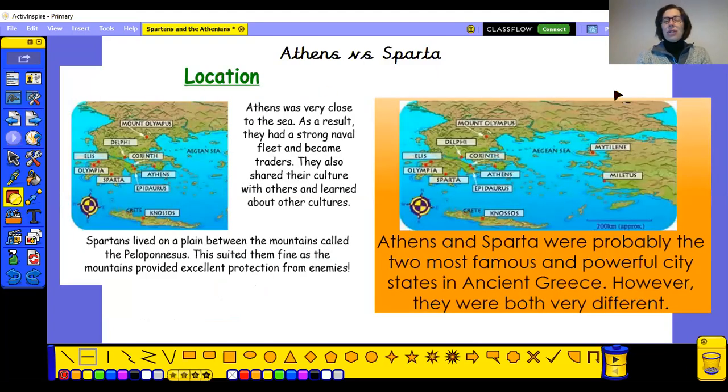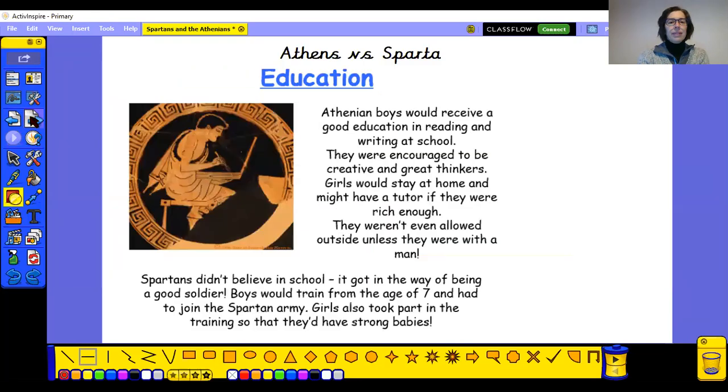So this is the first slide about location. So location of Athens compared to Sparta. You might find important information that you want to add to your grid. So pause the video to have time to complete your grid. Next, we're going to compare Athenian education to Spartan education. Again, read the text, pause the video, and complete the grid.